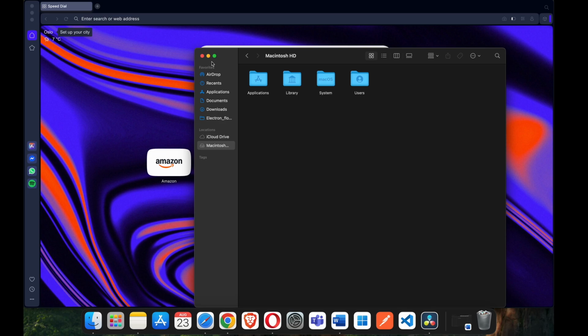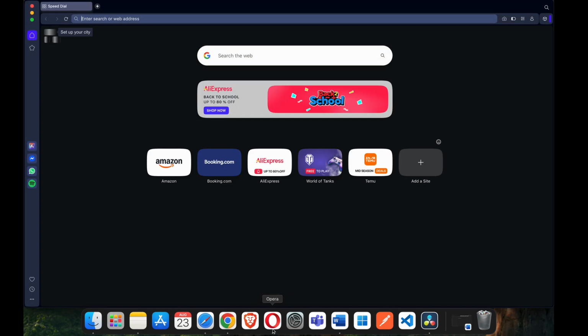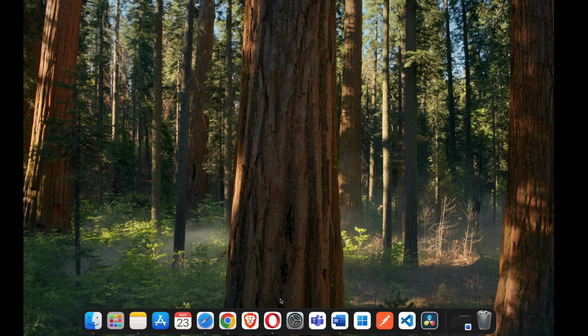As of the date of this video, Apple has not provided an option to move them to the right, so you'll need to get used to this placement. Second, in many cases, the close button does not actually quit the application. It simply closes the window while the app continues running in the background. To fully quit an app, right-click it and select Quit, or use the Command Q shortcut.